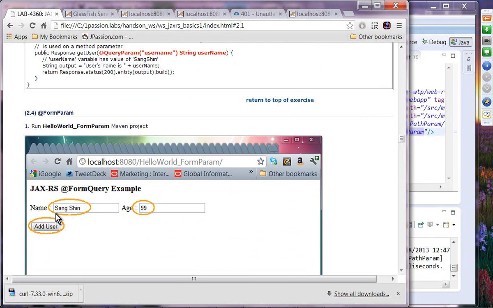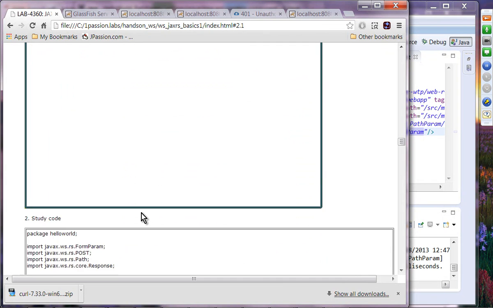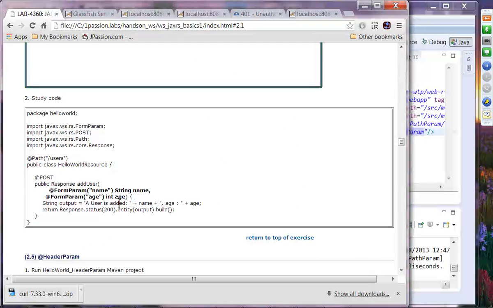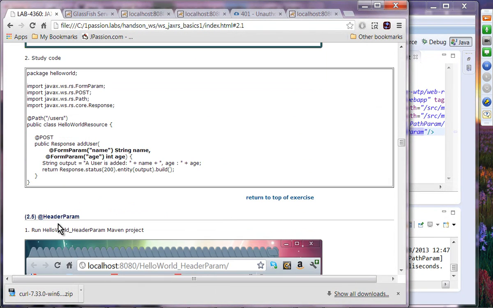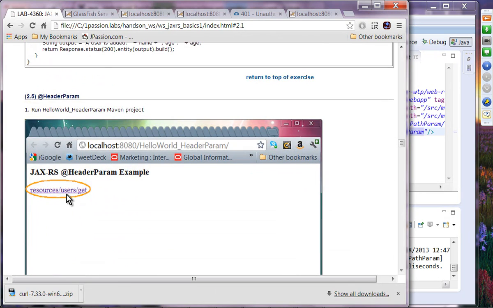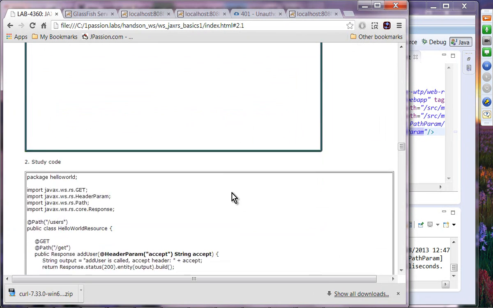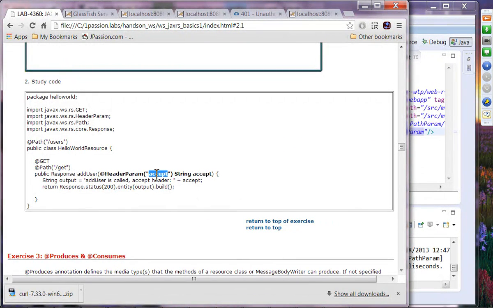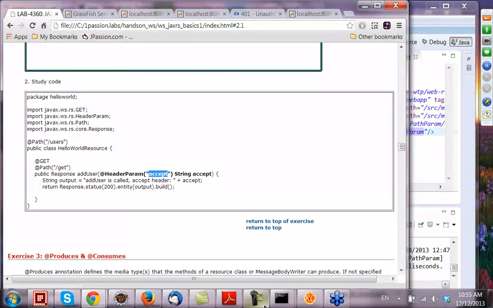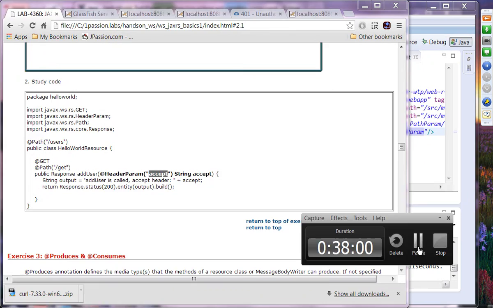And the next one is form param. Here we have a form with name and age, and we are going to receive it as form param name and age, and we just display the value. For header param, in this case, we are going to just display the accept header. So this is what you get. This is actually what the accept header has. We just display the accept header, and that's what you get.